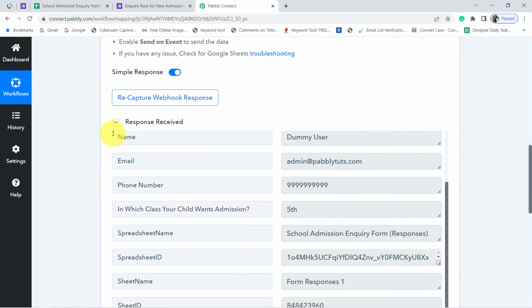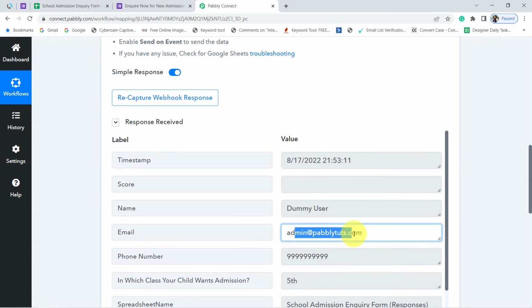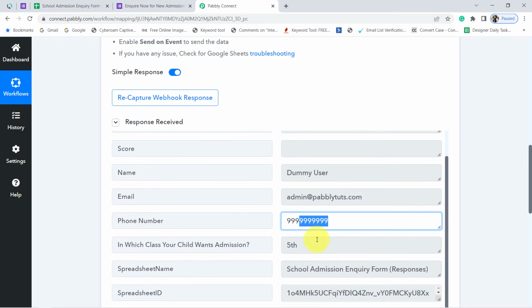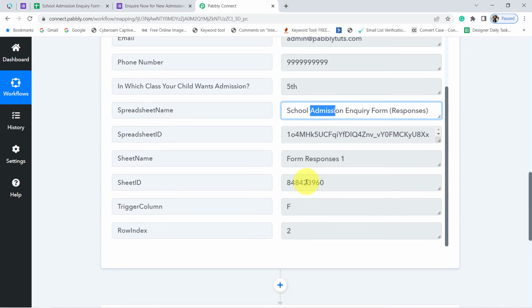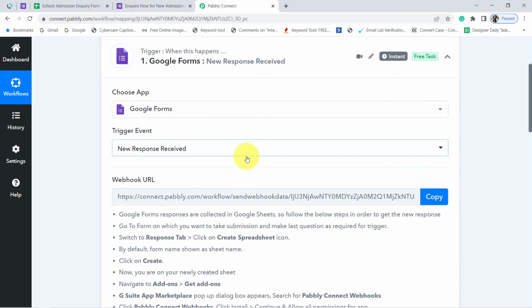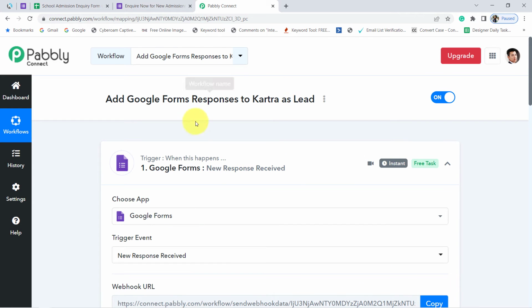Okay, you can see the response is actually received and the data, dummy user, email address, number, grade, the form name, every detail has been captured by Pabbly Connect. That means the first step of our integration is working absolutely fine.